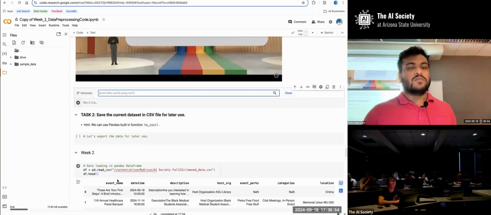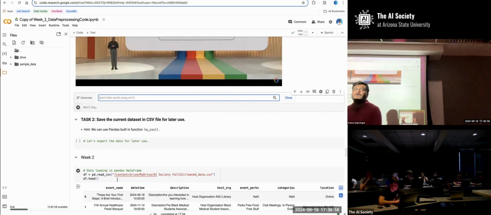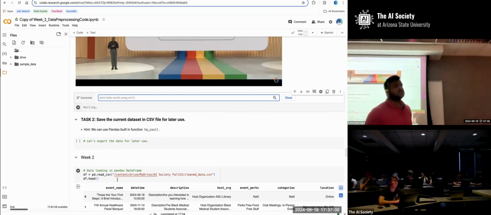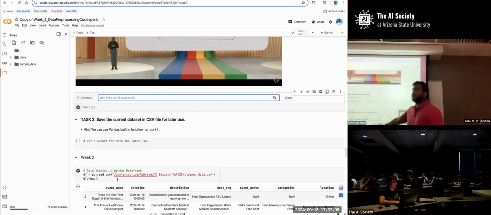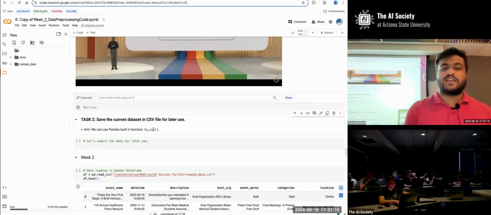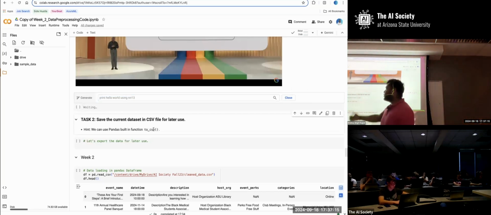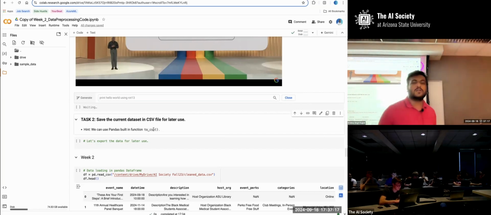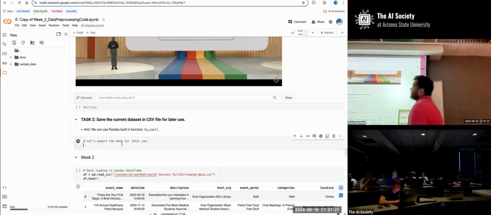So here is task 2. Now that we have performed the data cleaning and pre-processing, we want to save this data set so that we can utilize it in the future. For that, we will save this data set in CSV format, and we can do that using the to_csv function, which is also built in pandas. So this is task 2 for all of you who are following along. Use this cell and write the function.